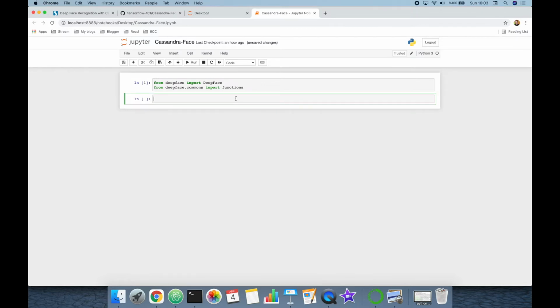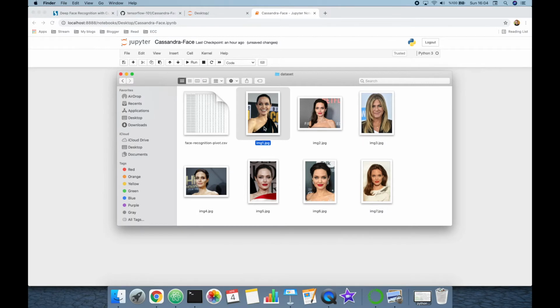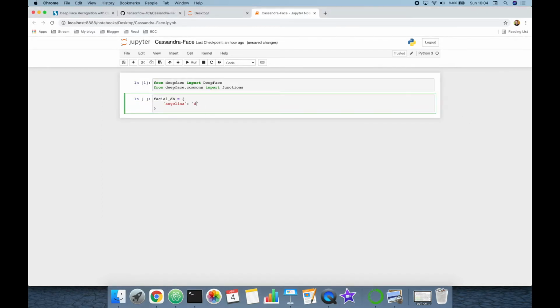And here I'm going to define the facial database. The facial database is going to be a dictionary, and Angelina is going to be here. I'm going to get this first image for Angelina Jolie and this third image for Jennifer Aniston. deepface/tests/dataset, and here image1.jpg for Angelina, and I'm going to get the third image for Jennifer Aniston.